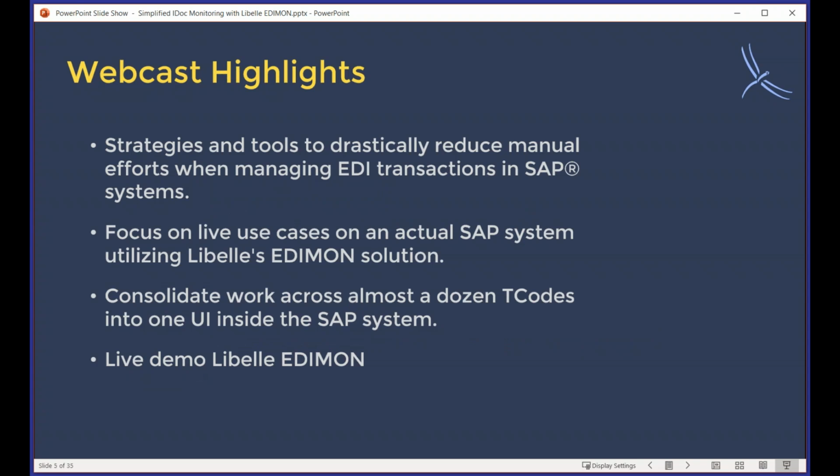So some of the highlights I want to outline before we get started is the overview of what we're going to talk about: strategies and tools to drastically reduce efforts when you manage IDocs. And you, that means you as an EDIMON responsible person, as an administrator, as an EDI manager, but also your end users who are putting in orders, eventually hitting issues. And that is also a tool for the end users so that they can manage IDocs better.